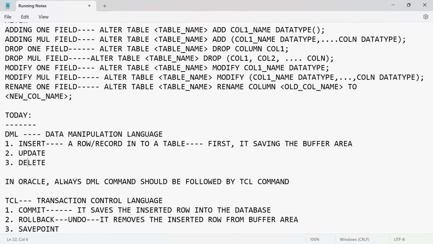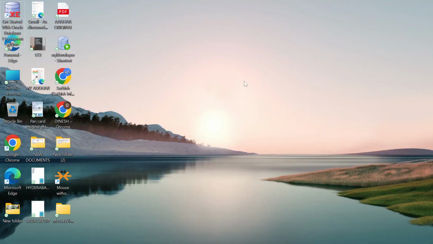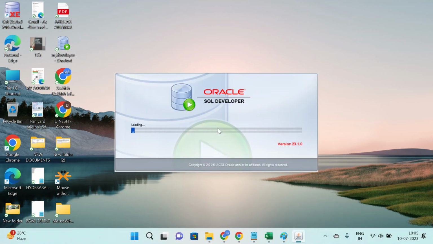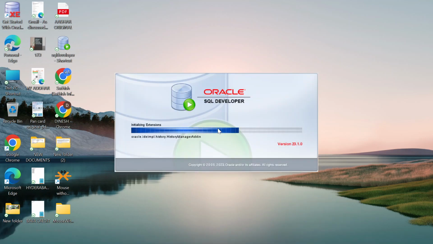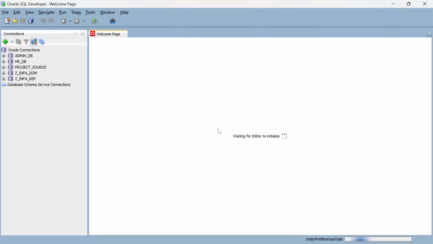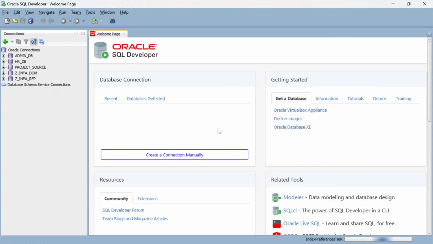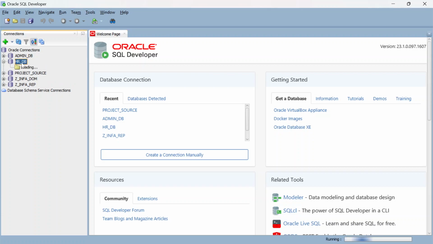Okay, so let's do it practically in the database. Let me open SQL Developer. Let me open one of the databases. Otherwise, let me open the HR database. I have some tables here.